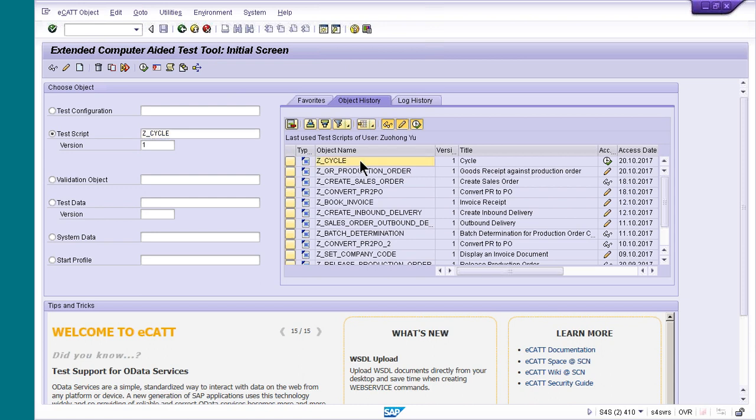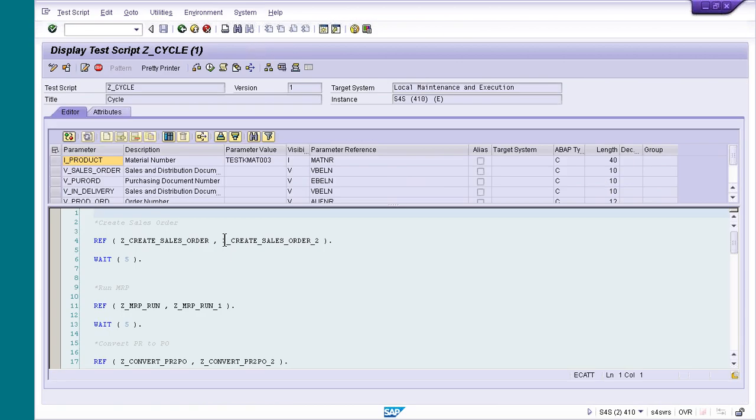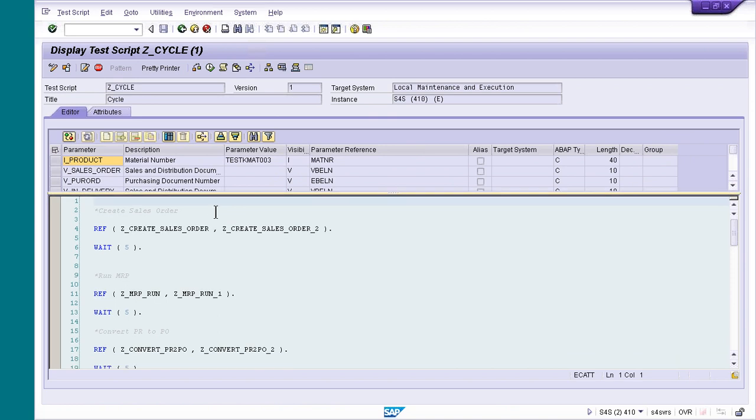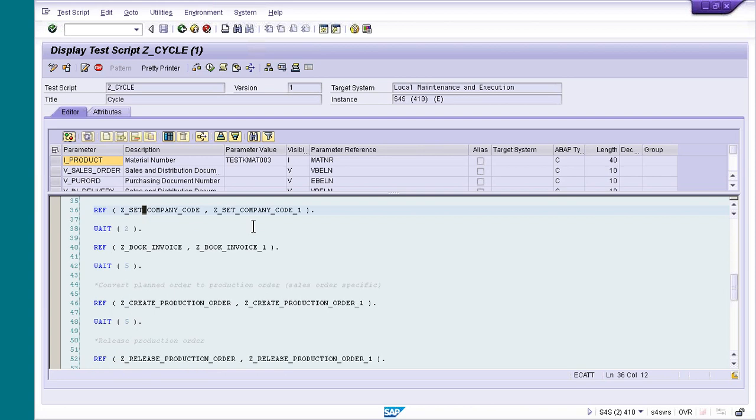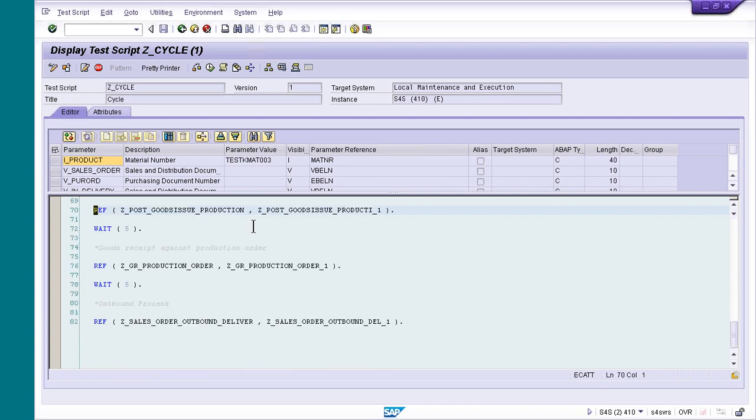Let's take a look at this one, the set_cycle, because in this small cycle I have chained a lot of transaction codes inside. As you can see, this is the script window. First of all, I started from creating a sales order. Then I move on with planning and purchasing and production and outbound delivery.